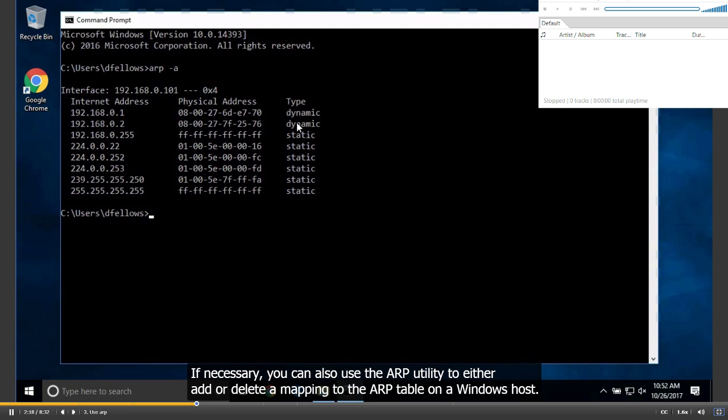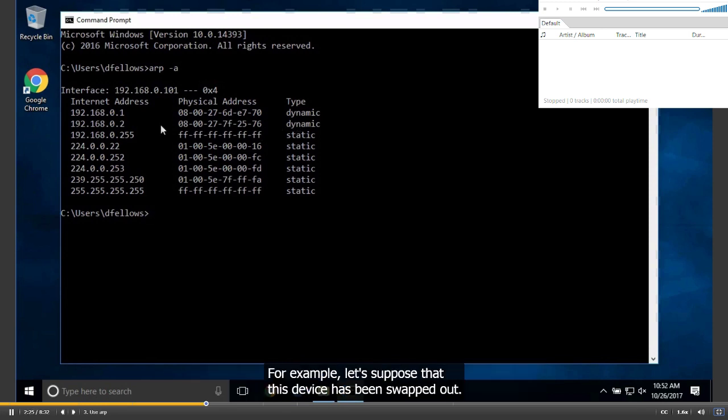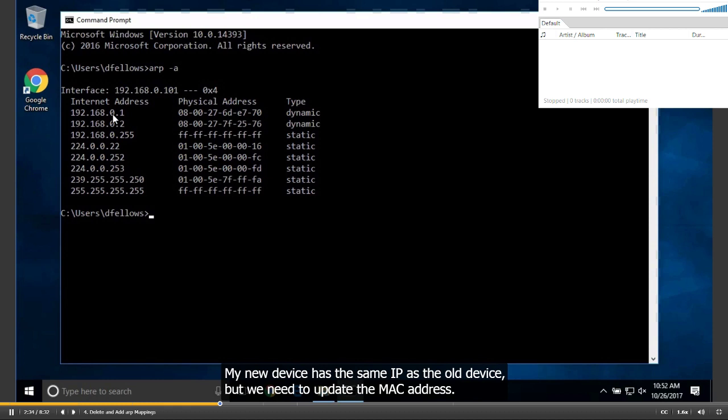If necessary, you can also use the ARP utility to either add or delete a mapping to the ARP table on a Windows host. For example, let's suppose that this device has been swapped out. Of course, my new device's network interface is going to have a different MAC address. My new device has the same IP as the old device, but we need to update the MAC address. Let's look at how this is done.